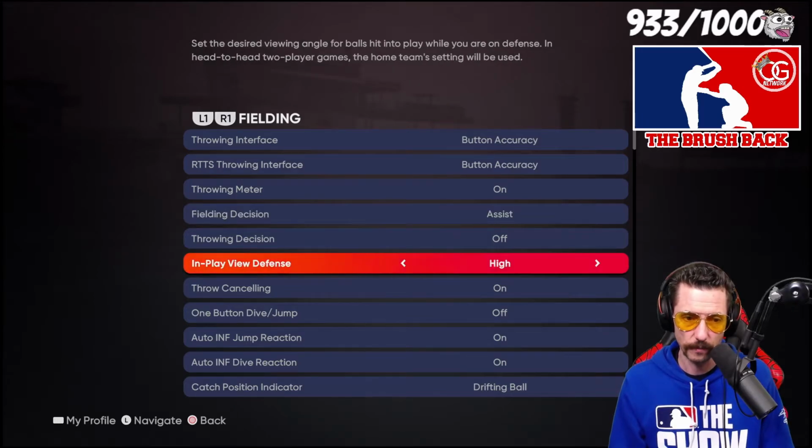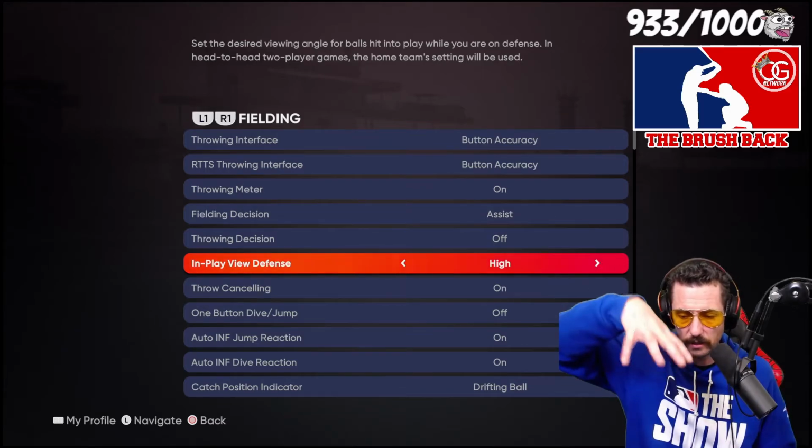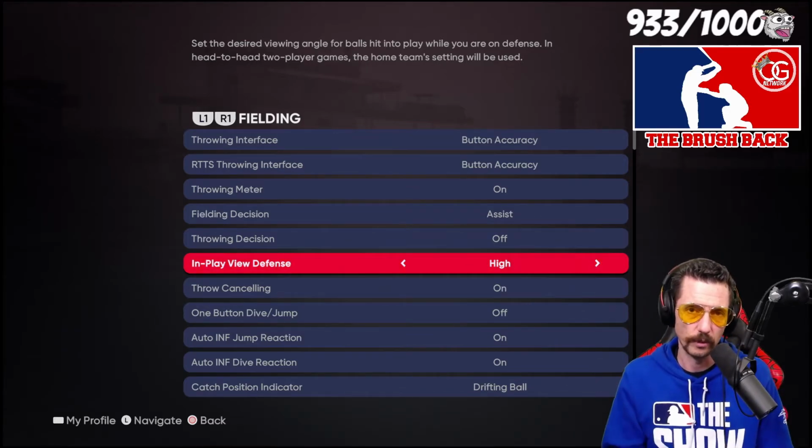Keep that on. Fielding decision, I put on assist. In play view, defense high. So when the ball's hit in the air, I'm above the field and I'm looking at all my players, and I have the best angle for bloop hits, deep fly balls. I can see where I'm going.